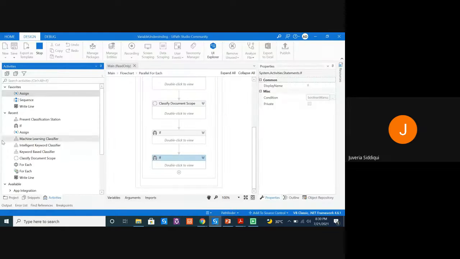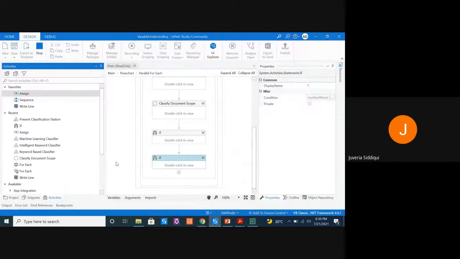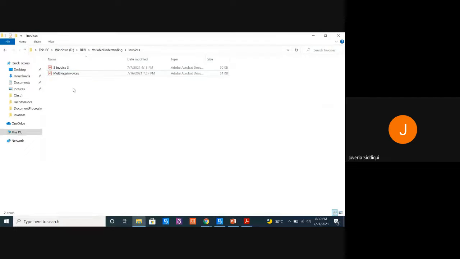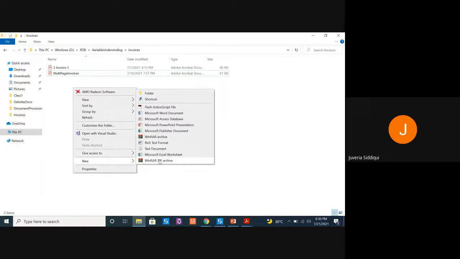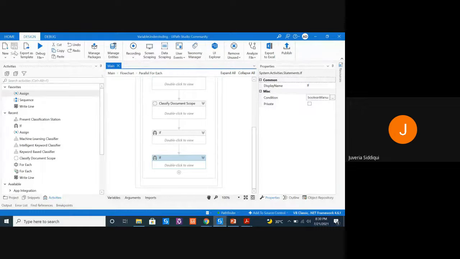Let's see. Done. So this is a perfect scenario. What if it was not a perfect scenario? What if there was a false document that I don't want to use? So let's create one false document. Now let's run this.